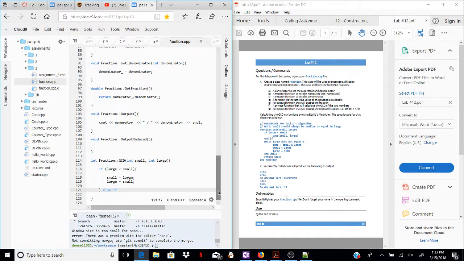I'm stuck at else if. Is that else if supposed to be, in the parentheses, the while loop? Or just else? This is just like this one, but it's numerator. Hold on, let me read this. I just kind of want to read it in my head really quick. Okay, so function GCD small large, if large.